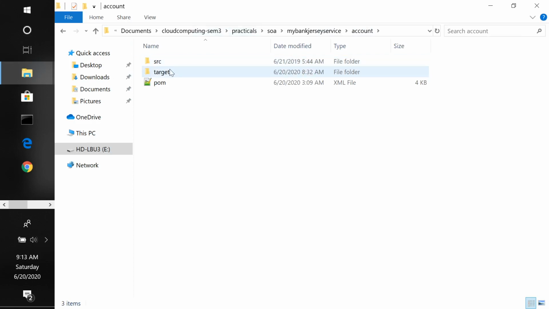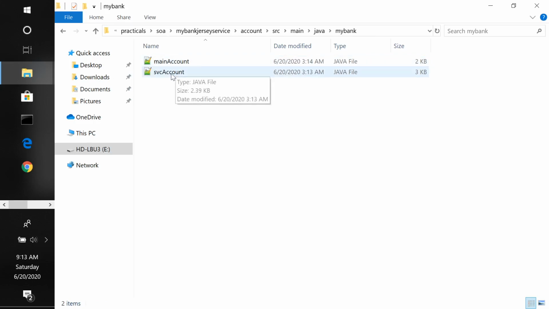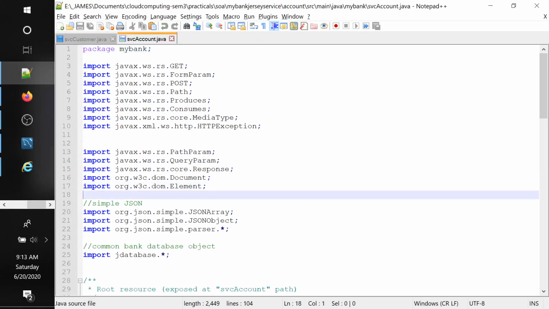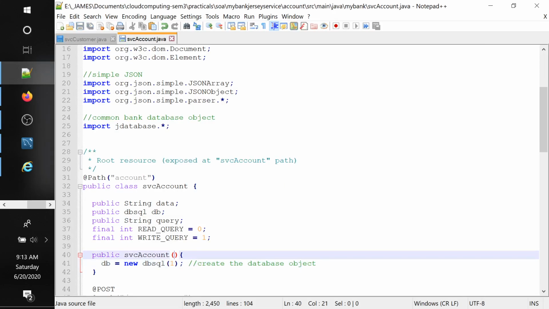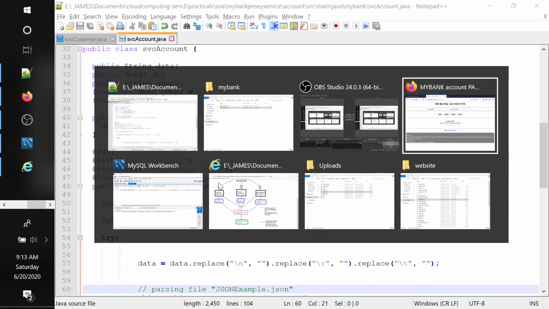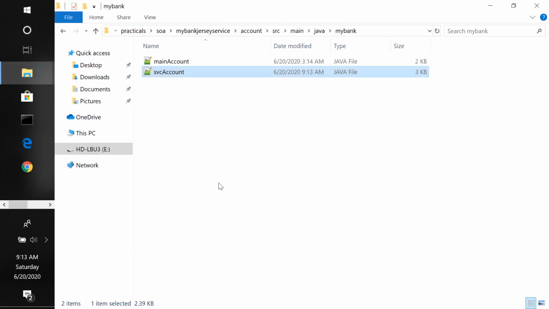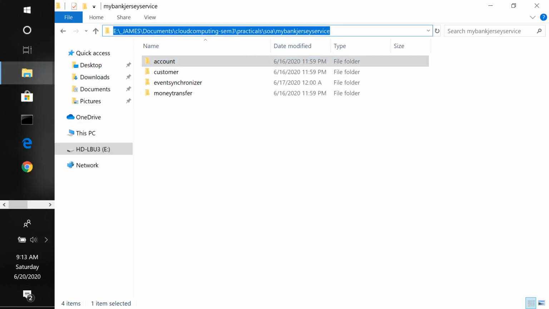And in the same way I modify my account REST service. So I go to account, and in this case, in SVC account, whenever I am creating the DB-SQL object, I pass 1, which points to the DB database. So now I think all my code is okay. This should work now, but let's see. Let's compile first. So what all do I need to compile? First I'm just going to compile the account service. I'm not going to touch the customer for now.